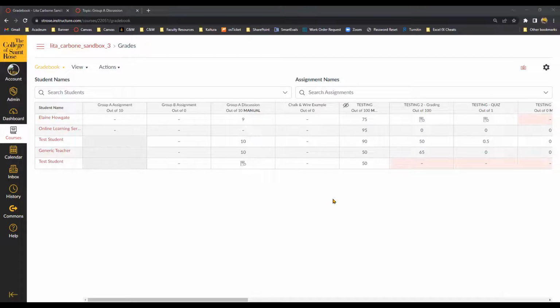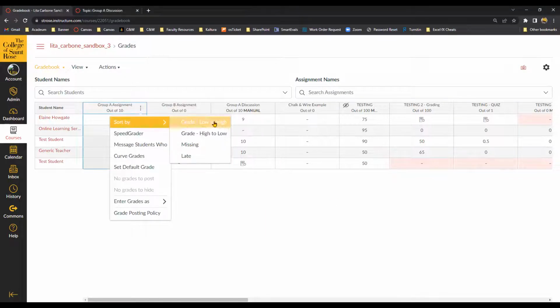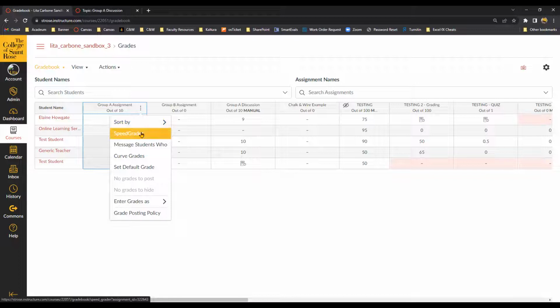Much like the view dropdown at the top of the page, you can also arrange each assignment by the grade scores, any missing assignments, or if the assignments are late. You can navigate to Speedgrader from this menu as well. You also have the option to curve grades for the assignment selected. Keep in mind that once you curve the grades, this action cannot be undone.